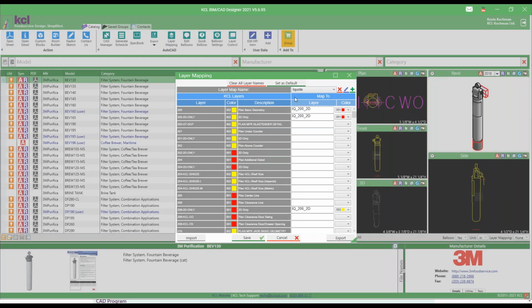So instead of 200, when someone's working with a program called iQuote, they like it to be called IQ_200_2D and change the color to red. If you note, they merged two layers into one. So if it has 200 or 200 2D only, it goes to the same layer. So you can merge multiple layers together or just make a quick change of a layer.